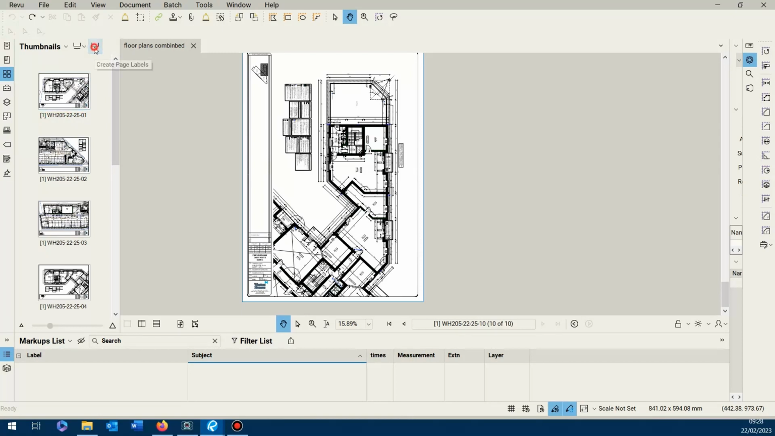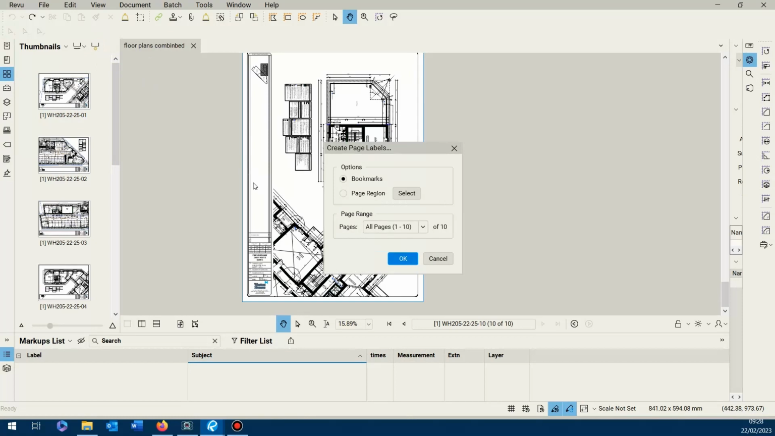So if you go up to the icon, create a page label, a dialog pops up. It gives the option to select a page region, so take that option. Make sure your page range is set for all your pages. It's by default. You can do certain pages if you want.